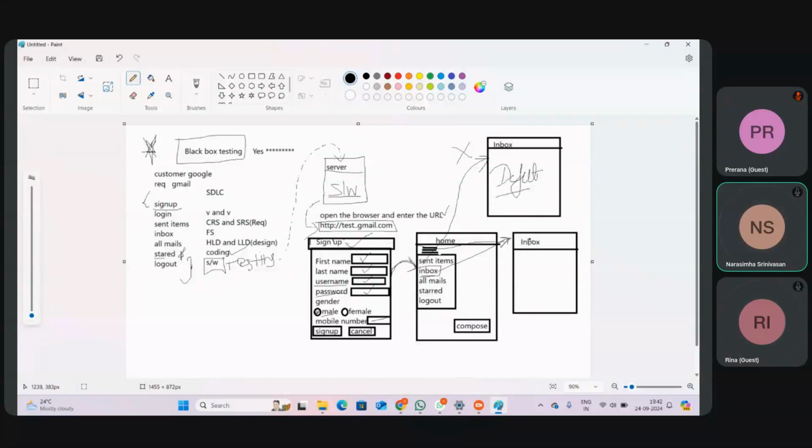You are clicking on inbox. Any mail is there, you are checking, and that page is displayed. If you click on sent items, it's showing some other page. That is a defect.